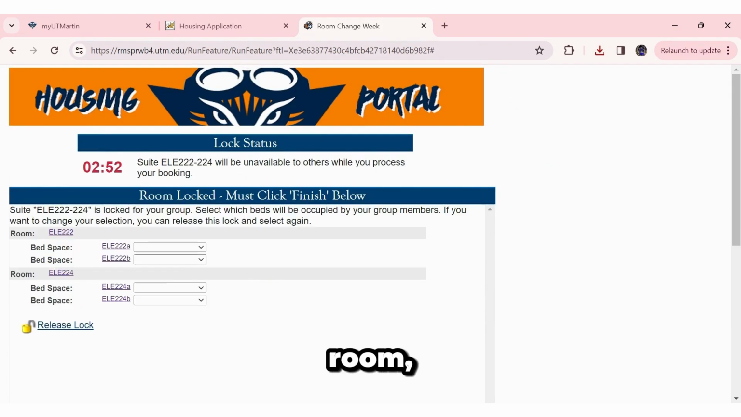After selecting a room, this will generate a timer which creates a lock on your specific room. You will have 2 minutes to confirm your selection, or your room will be open for public availability once again. Since I have chosen the room for Lilu and me, I will list our names in the drop-down menu as listed on the screen.